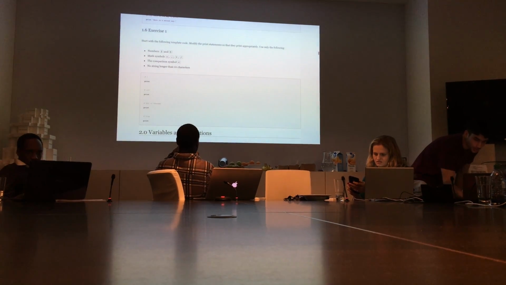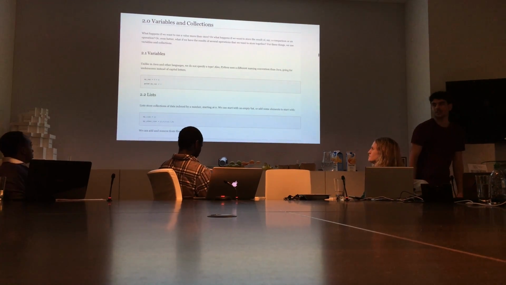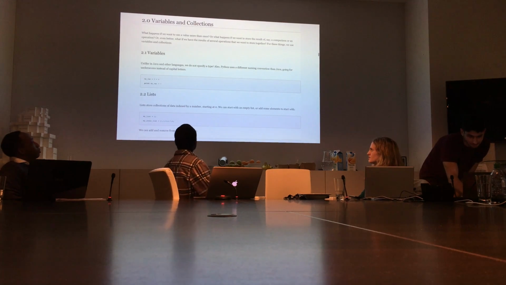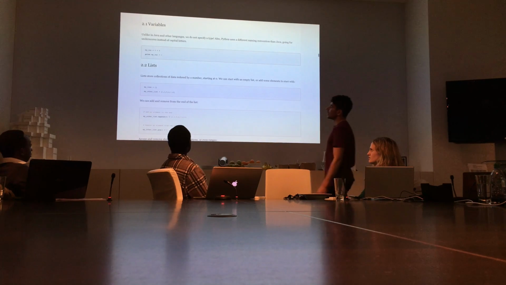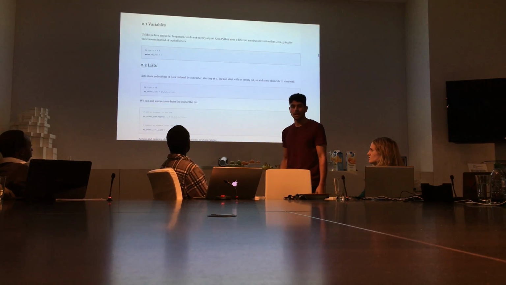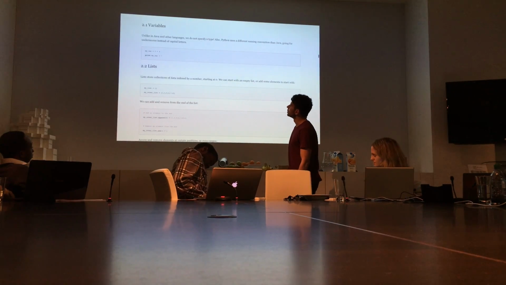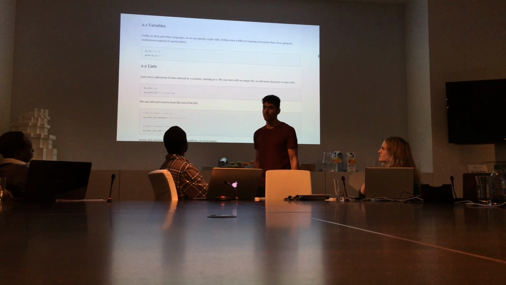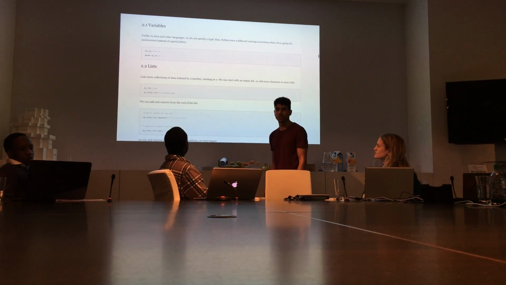Cool. So variables and collections. So this is actually interesting now. Python is a dynamic language. So we don't actually have to specify the type of variable we want to create.